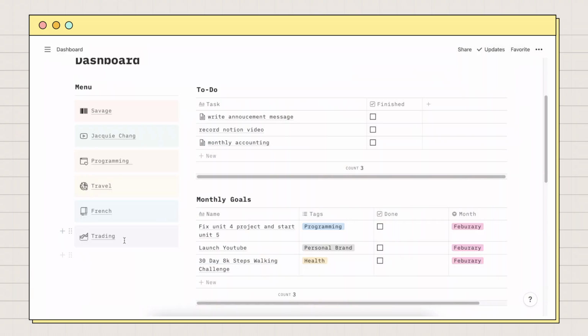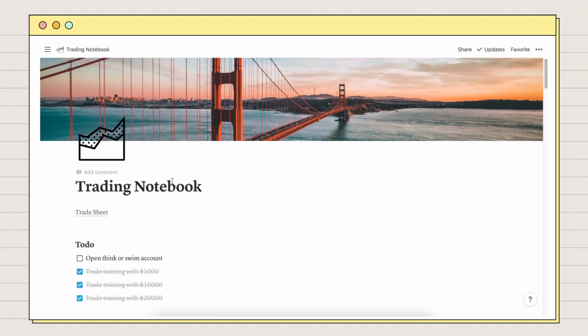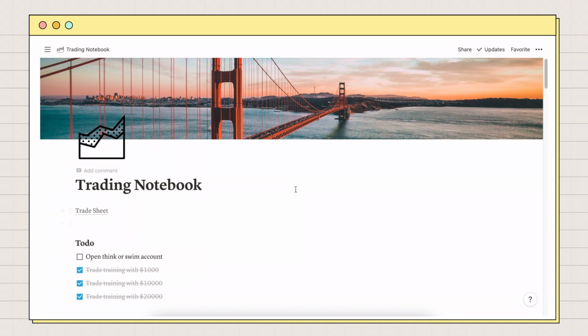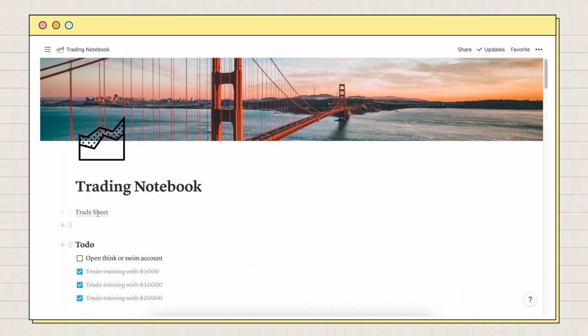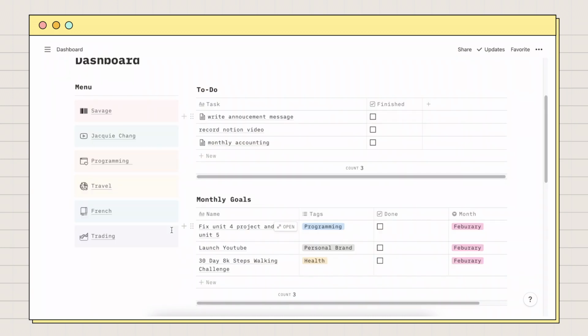Lastly on the menu is my trading notebook. In the past, I've always done index funds and robo-investing, but recently I have been learning how to swing trade. So this is kind of where I dump all my notes, to-dos, and also link outs to my trading spreadsheet on Google Sheets. That's another great thing about using Notion. Even if you are using other tools like Google Sheets, Airtable, Trello, whatever, you can still use Notion as the hub and link out to all these tools. It's just so flexible and easy to customize.